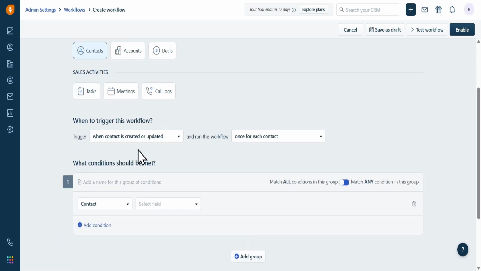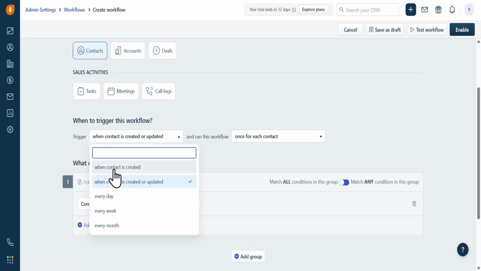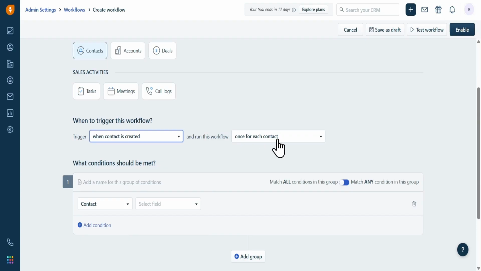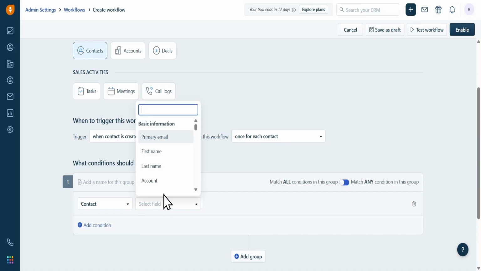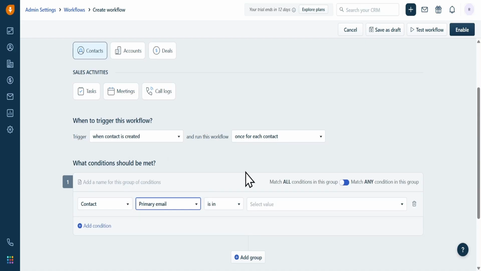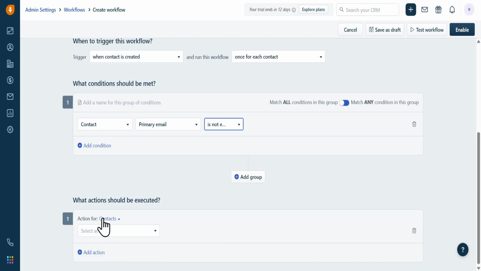Start by logging into your Freshsales account. Once you're inside, go to Settings, then open Teams and Territories. From there, click on Workflows. This is where you can build automations that trigger actions based on contact activity. Next, click Create Workflow. Enter a clear workflow name. In this example, the workflow is named Email Sequences.